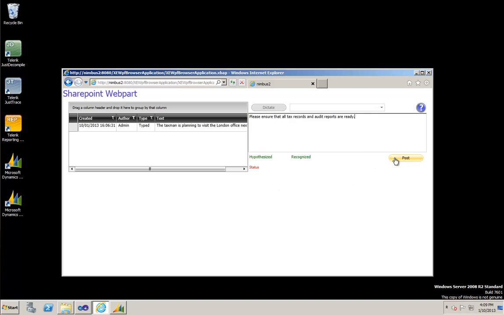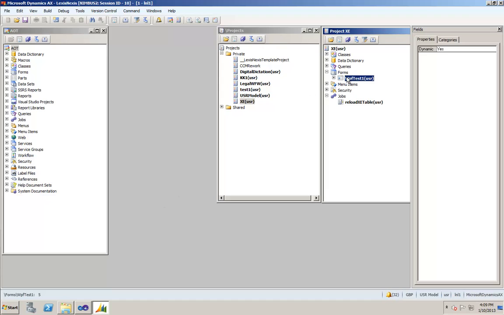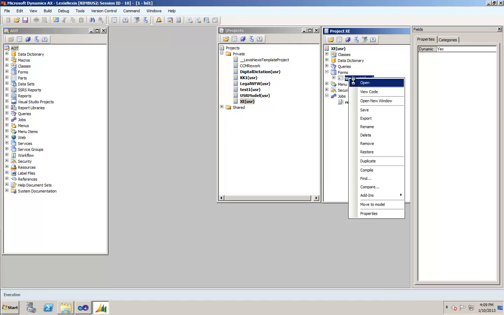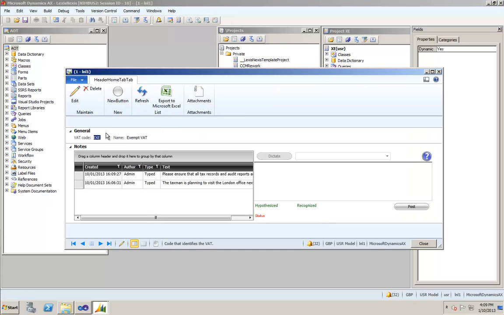Okay, go ahead and click post on that. And we can see our user control has been updated. Close this down and we'll switch over to Dynamics, run our Dynamics form just to confirm, and we can see relating to that record that that information has been posted correctly. So we have the same look and feel and the same business logic operating both in Dynamics and in a SharePoint web part.